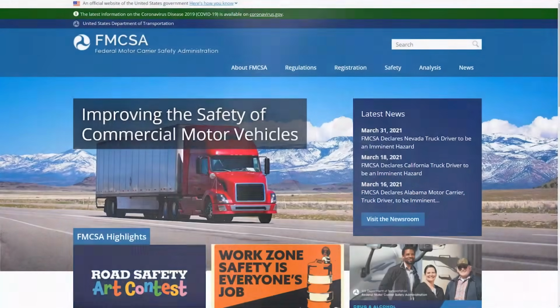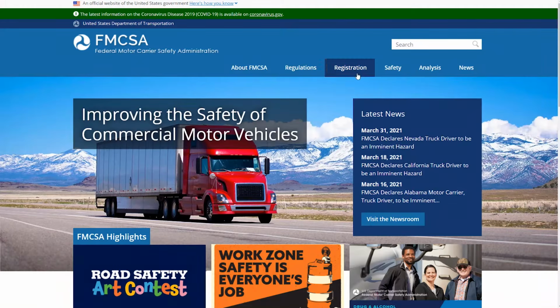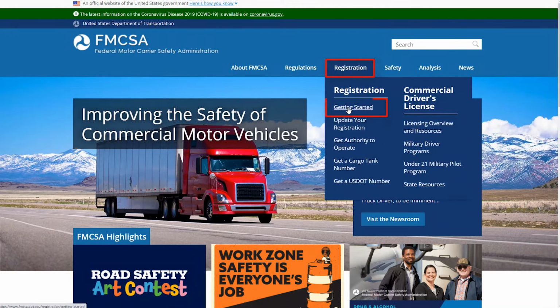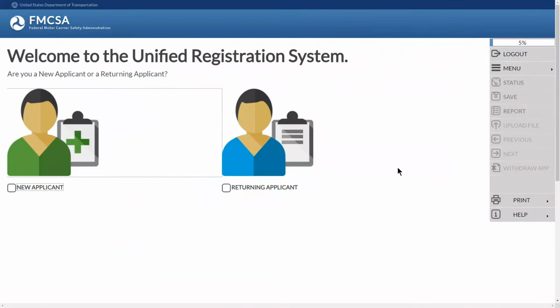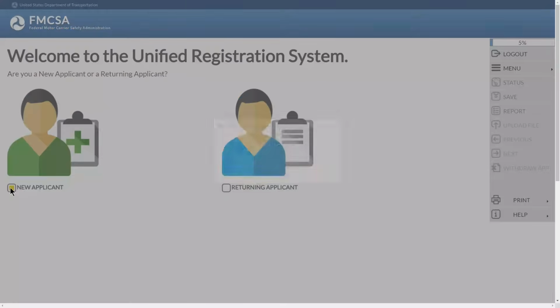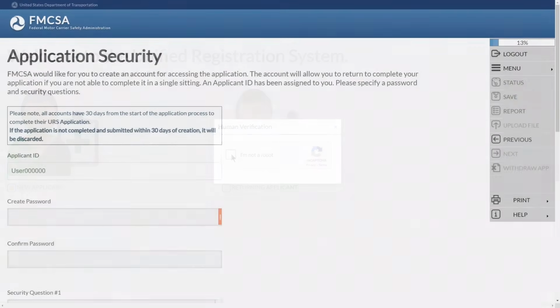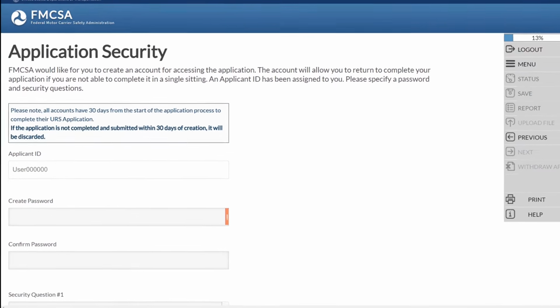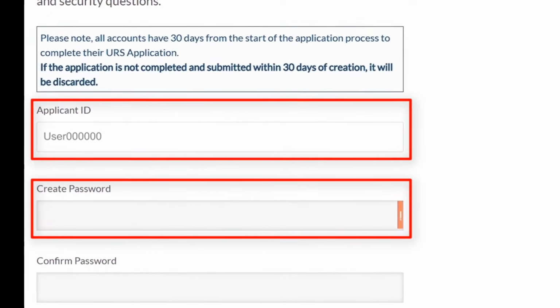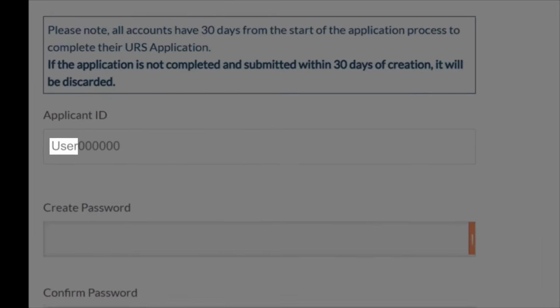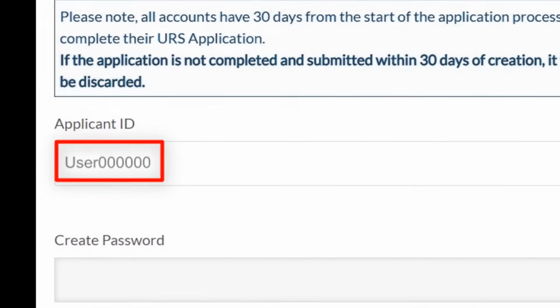You can access the URS from FMCSA's homepage. Be aware that your census data information may be publicly available to others. The system will assign you an applicant ID consisting of the word user and a set of numbers. You will be asked to create a password. When you sign in again, capitalize the U in user.